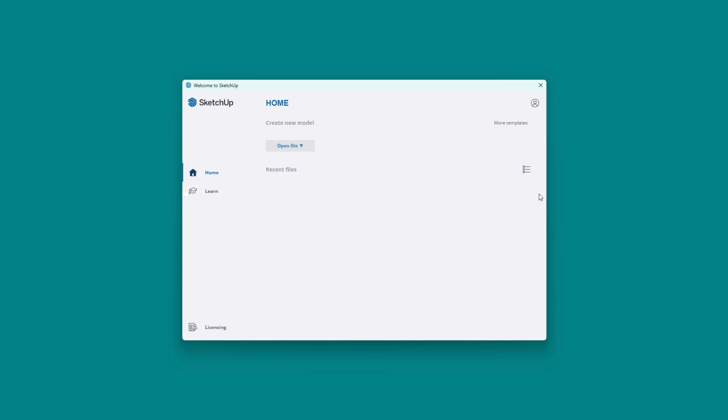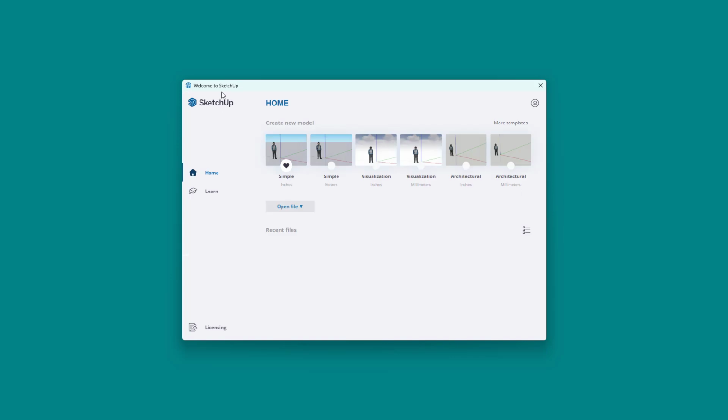SketchUp is a powerful yet easy to use tool for architectural design. So if I were to open up SketchUp right here, I'm using version 2025, then what happens is that I get a greeting screen that says welcome to SketchUp.